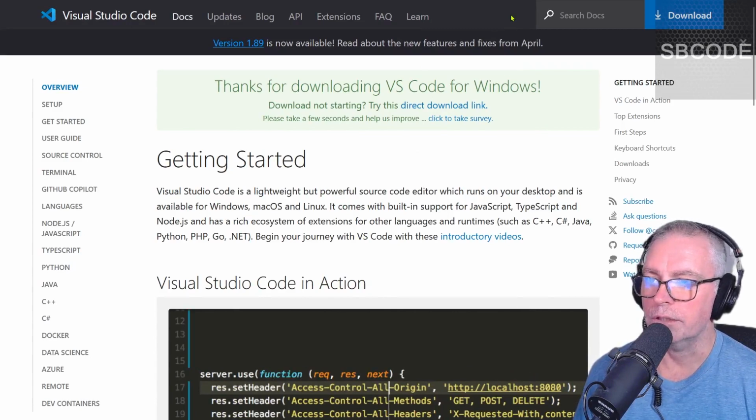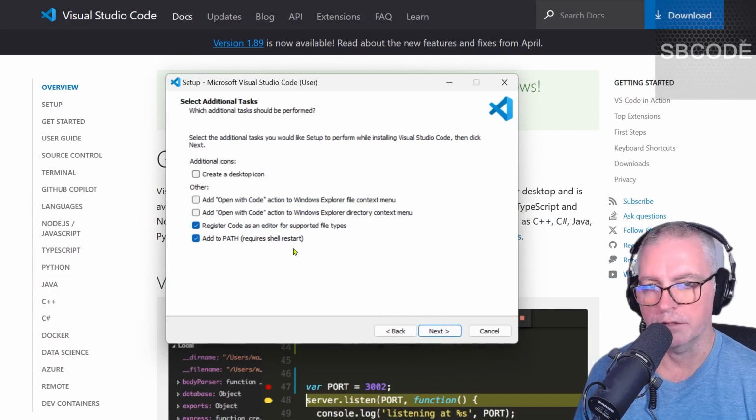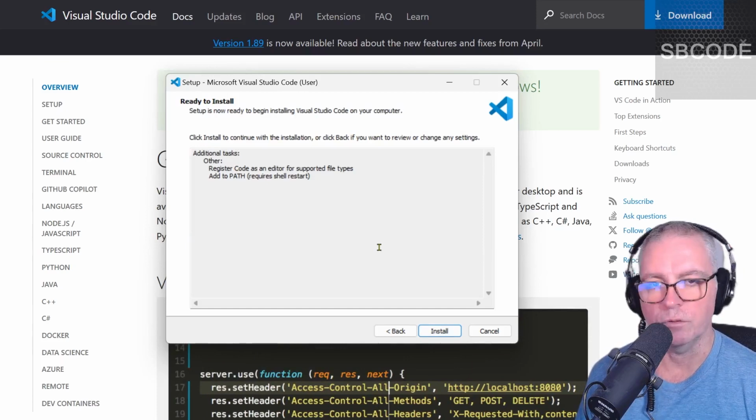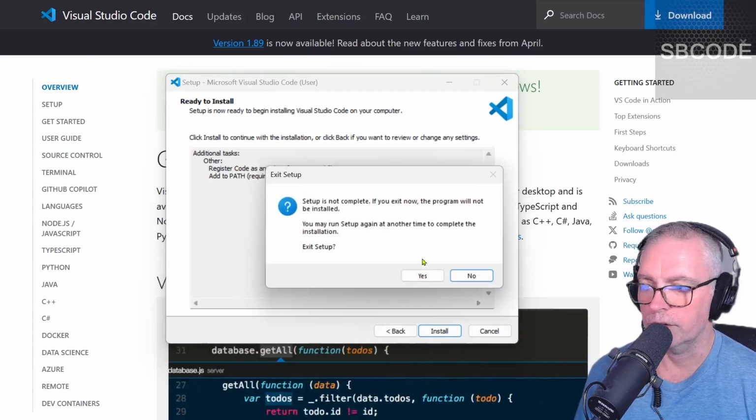Okay, so click that. Accept, next. Now the important thing is to make sure that you have add to path selected. That is default, so keep all the defaults, next, and then just continue and install. I'm not going to do that because I already have it installed, but you should complete the wizard. Okay, so I'm exiting setup.